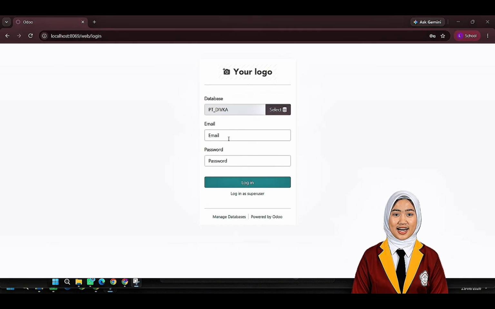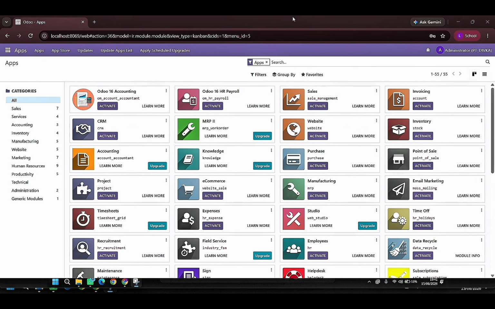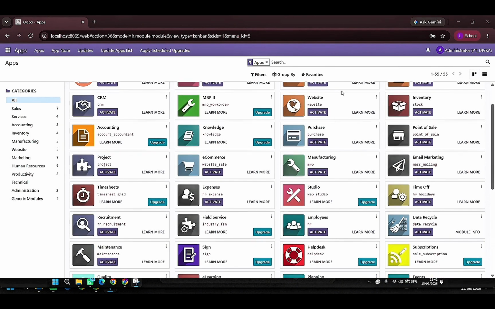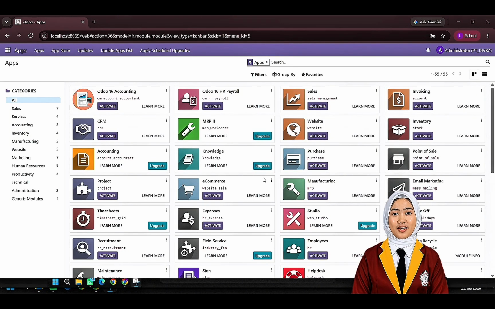Next, log in by entering the database we created earlier. Enter the email address we used at the beginning and the password we created. Once all the information has been entered, click Login. If the login is successful, the screen will look like this.